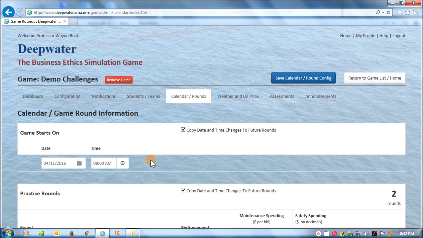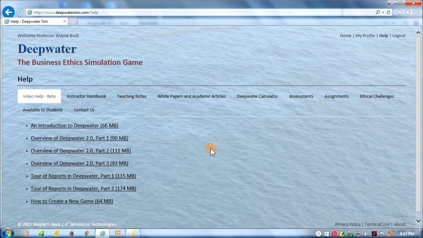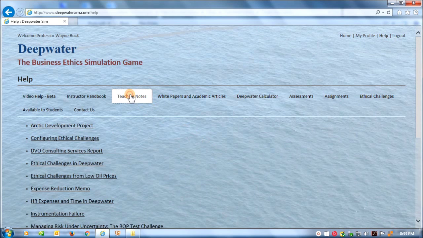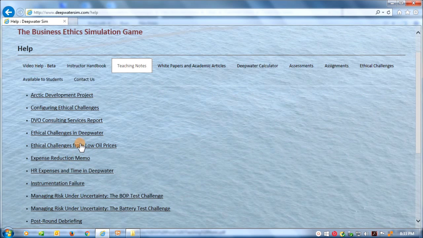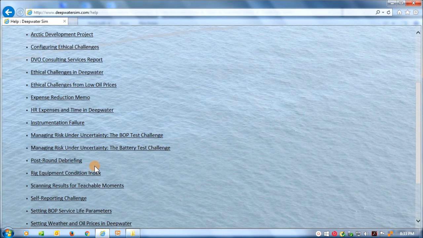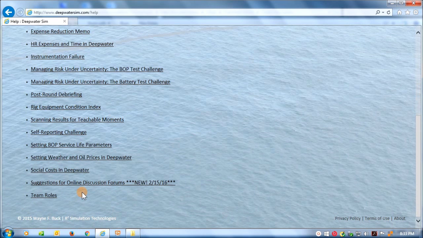Before we get into how this works and what you need to do to configure ethical challenges, let me just briefly go into the help section and point out the variety of resources here to help you with ethical challenges. So we have some teaching notes. One's configuring ethical challenges. There are ethical challenges in Deepwater. They're both pretty general. Here's one specifically about ethical challenges from low oil prices. And you'll see that most of the ethical challenges have some sort of teaching note associated with them.